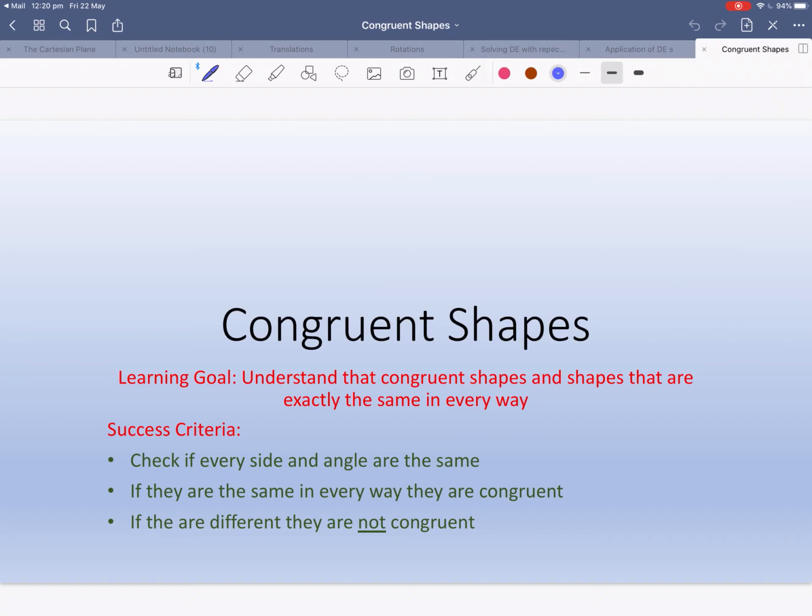Look at congruent shapes. Now, congruent is a very fancy word to say that shapes are exactly the same in every way. So if something's congruent to something else, it's almost an identical copy. Well, it is an identical copy.